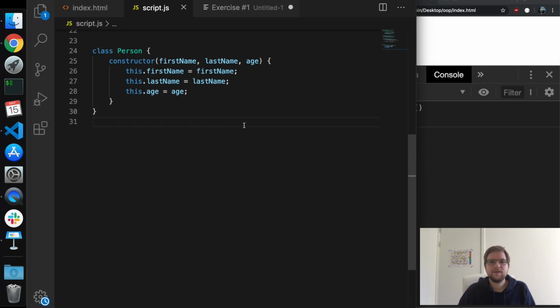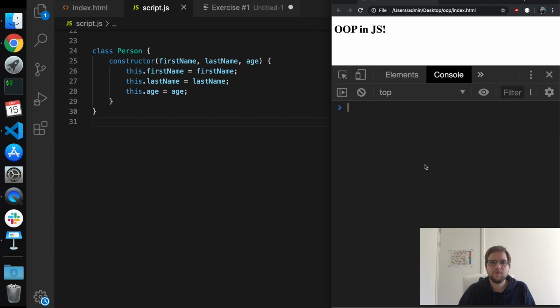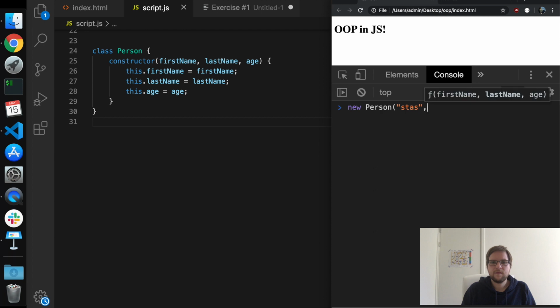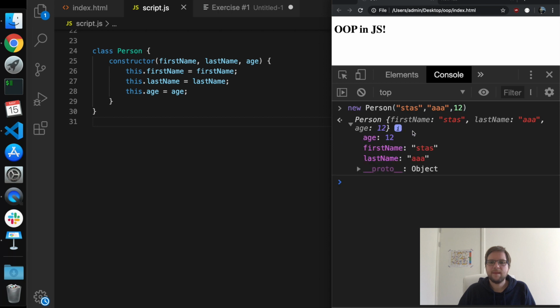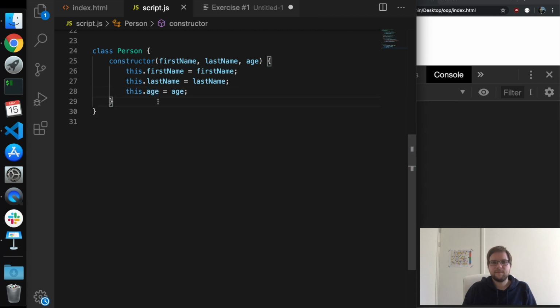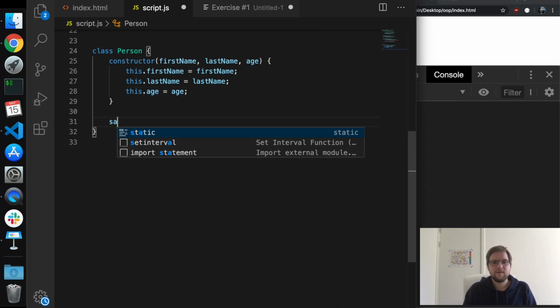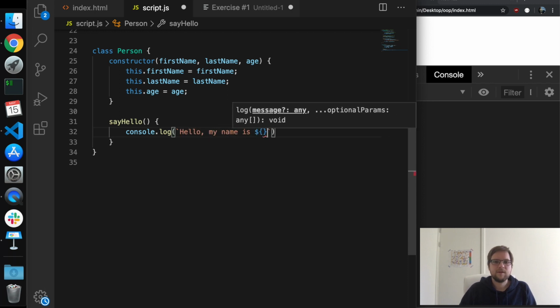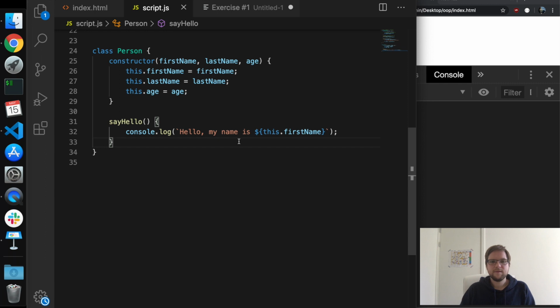Okay, that's good. Before we continue, we should test that it works. We can see if we can create a new person. Yes, it works. We can see all the properties defined correctly. Good, so let's continue. Let's start with the method sayHello. The method sayHello is quite simple. It just console logs some greeting message like, hello, my name is, for example, this.firstName. This is a simple message.